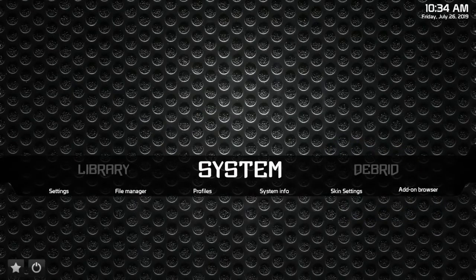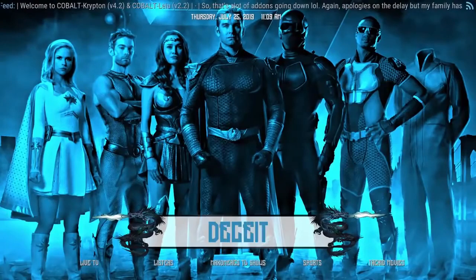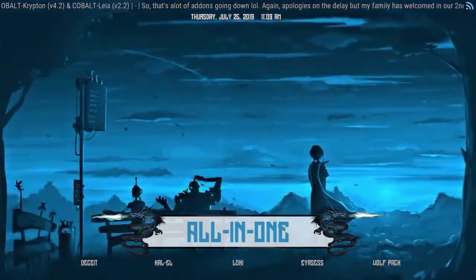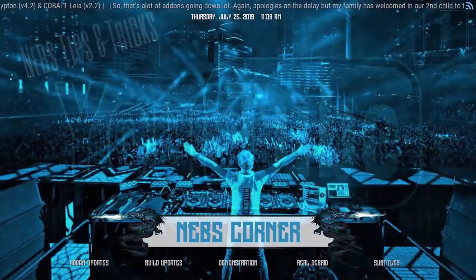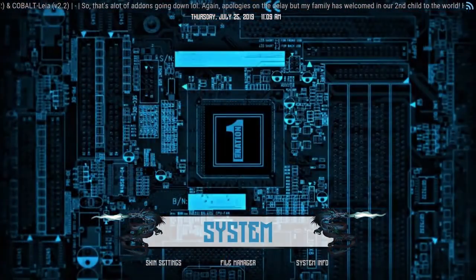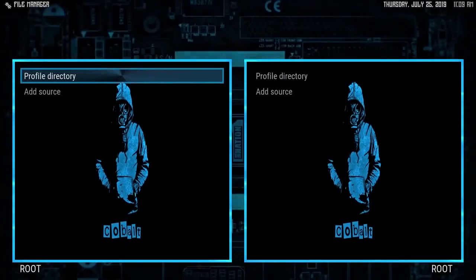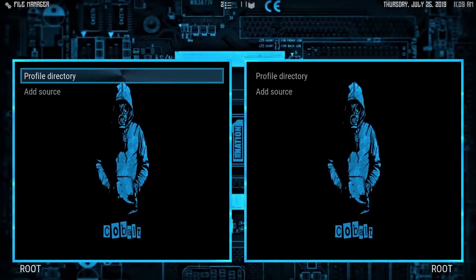Now let's take a look at a different build with a different layout. I'm going to go to the One Nation Cobalt build, and just like I did in the Slamiest build, I'm going to look for the system tab. And when you find the system tab, if you look right below it, you'll see the file manager there. So I'm going to go ahead and select it. And once again, I could just go down and select add source and add the source address right here.